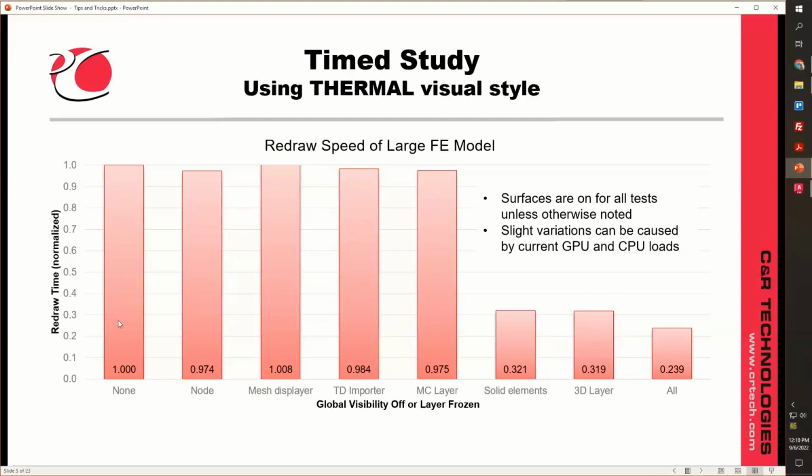But if I turn everything on, so I've got the nodes showing, I've got the mesh solid and surface mesh displayed, I've got the mesh importer, the mesh displayer, TD Direct importer, all of those things are on. That's what I compared as my baseline. When I turn off nodes, I get an improvement. Mesh displayer, really no improvement. It says it went up, but I'm going to say that's in the noise. TD importer, again, pretty much in the noise. And the mesh controller layer, not much difference.